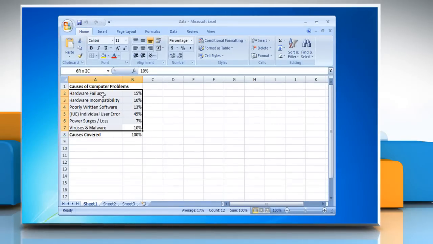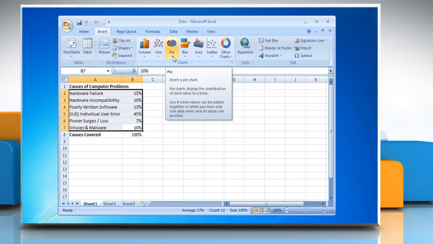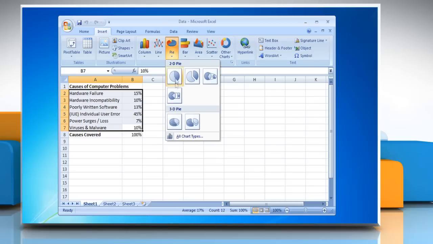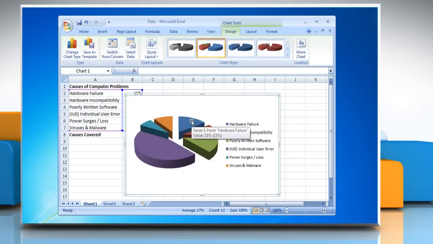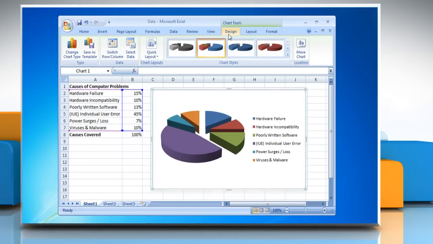Select the data that you want to include in the pie chart. Click the Insert ribbon and click Pie, and then choose whether you want a 2D or a 3D pie chart style. This displays the chart tools, adding the Design, Layout, and Format tabs.